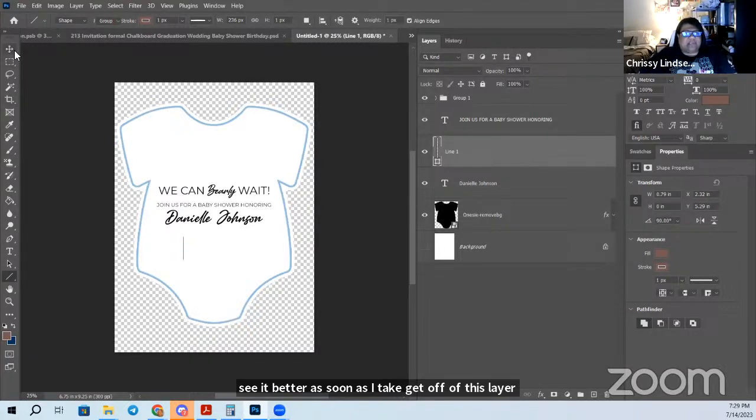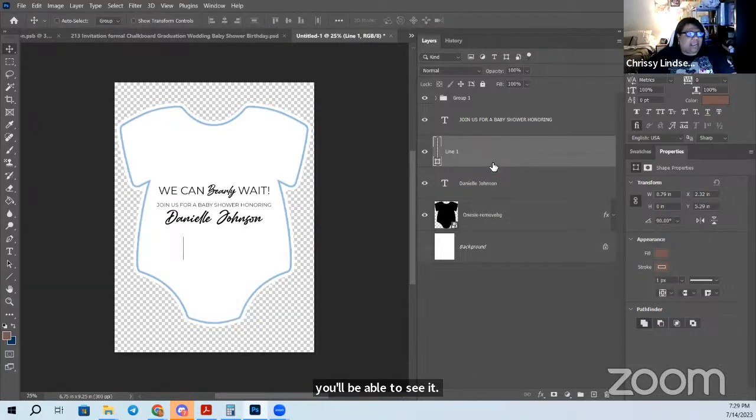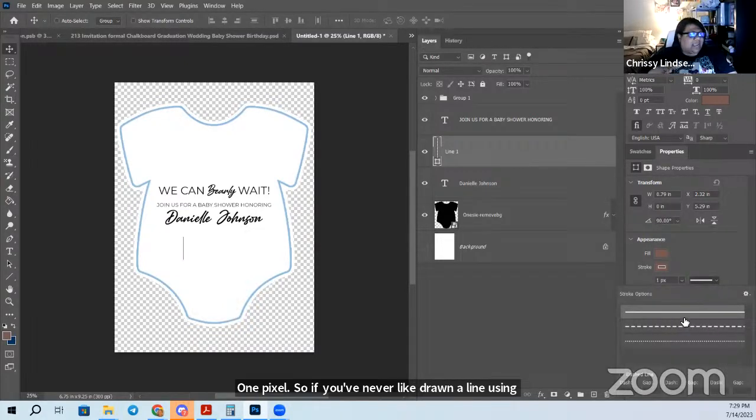What I want to do is get on my move tool. Now, right now it's on a 1 pixel. So if you've never drawn a line using the line tool in Photoshop, it actually allows you to change the style of the line. Right now I have it as a solid line, but this is how you make a dashed line or a dotted line. So you use the line and then you come over here and you can change the style of the line. Okay.